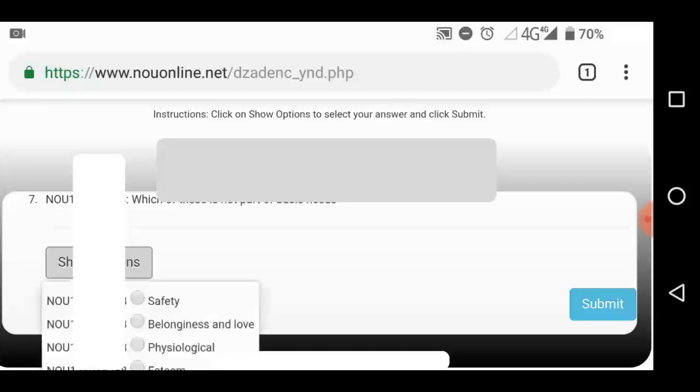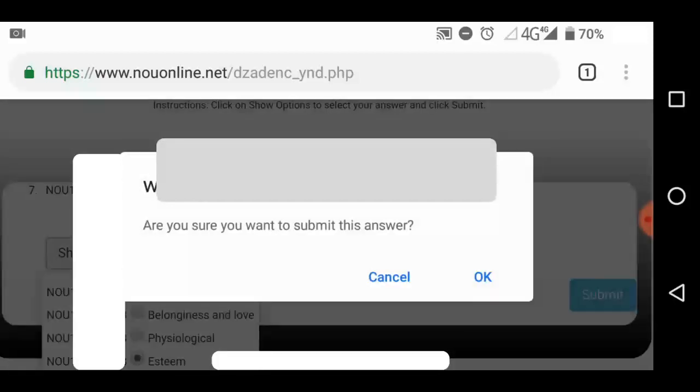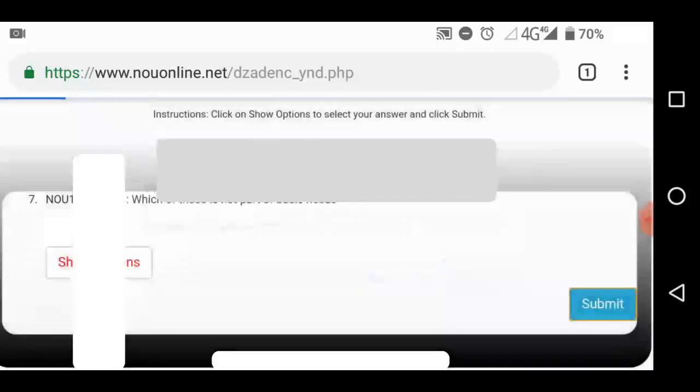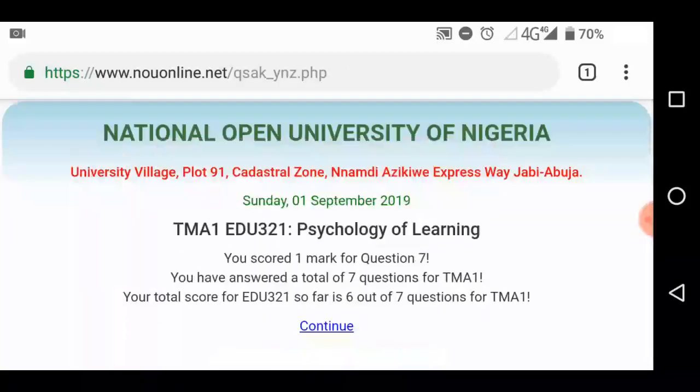So when you come here, you say, which of these is not part of basic needs? You say safety, belongingness, physiological, esteem. Let's go with esteem. Submit. Okay, you're back in the game.